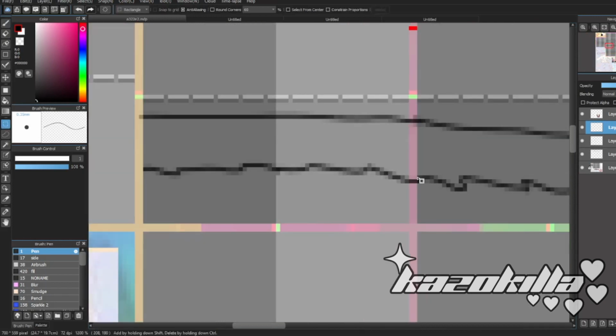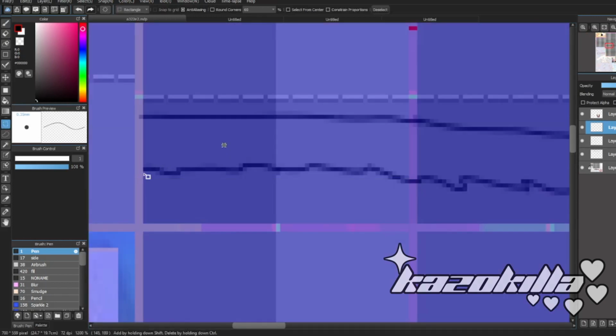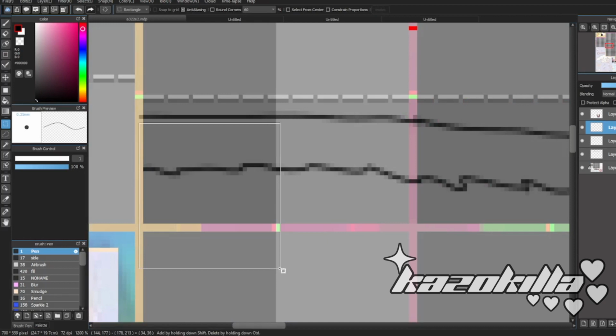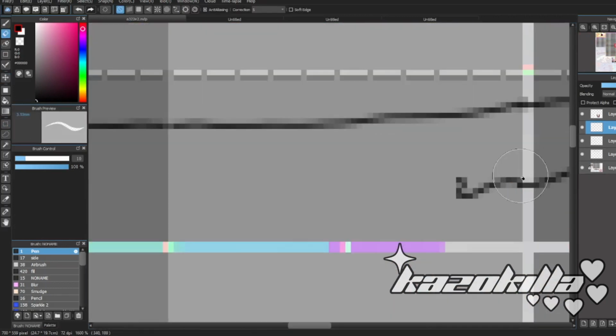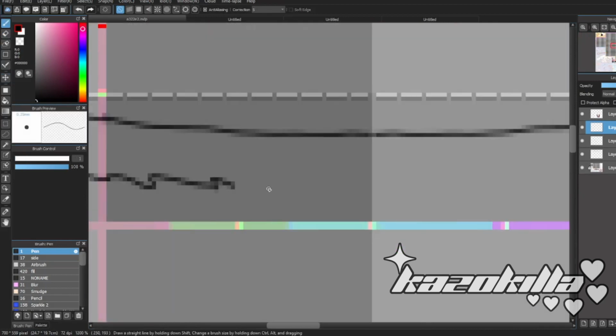And then make sure it is lined up. If it looks weird to you, you can just change it, but make sure it lines up over this line.